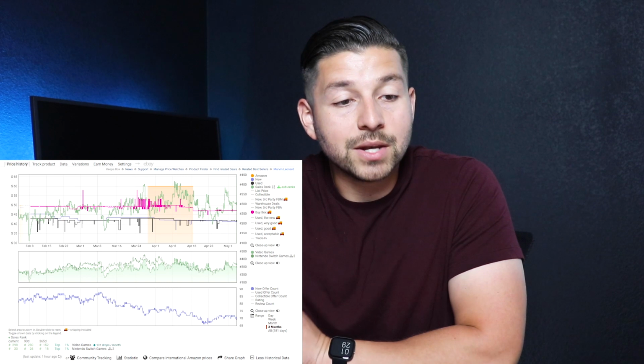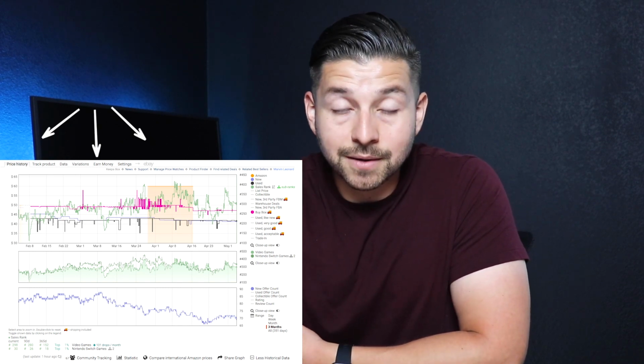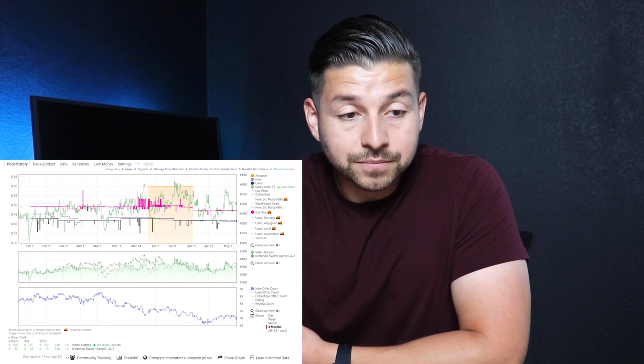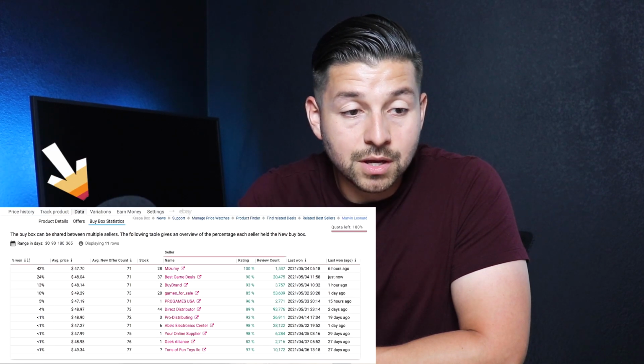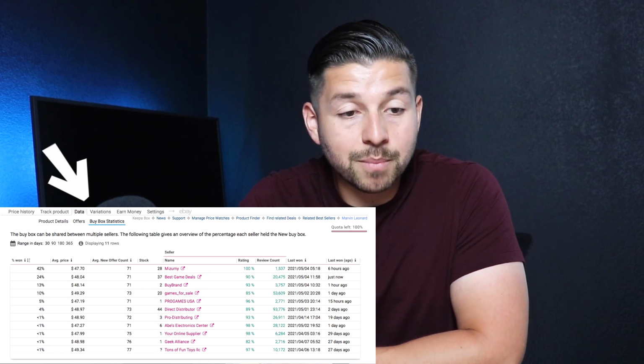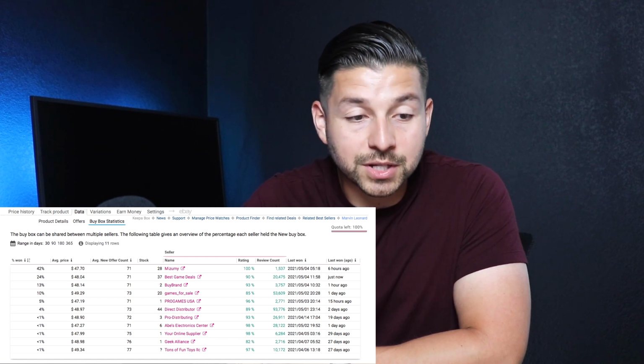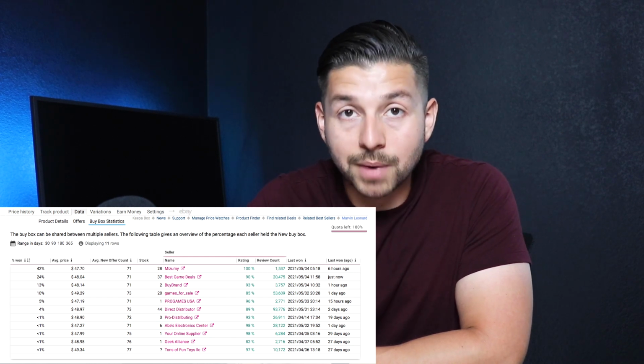Well, if you go to the top menu, next to it, it's going to say track product, and next to that, it's going to say data. So if you click on data, you have three different options. You have product details, offers, and buy box statistics. So if you go to buy box statistics, it's going to tell you the statistics for that particular listing when it comes to the buy box.